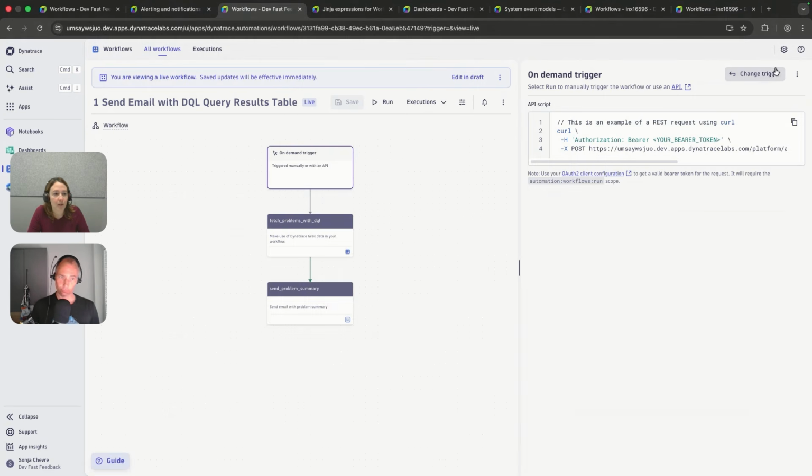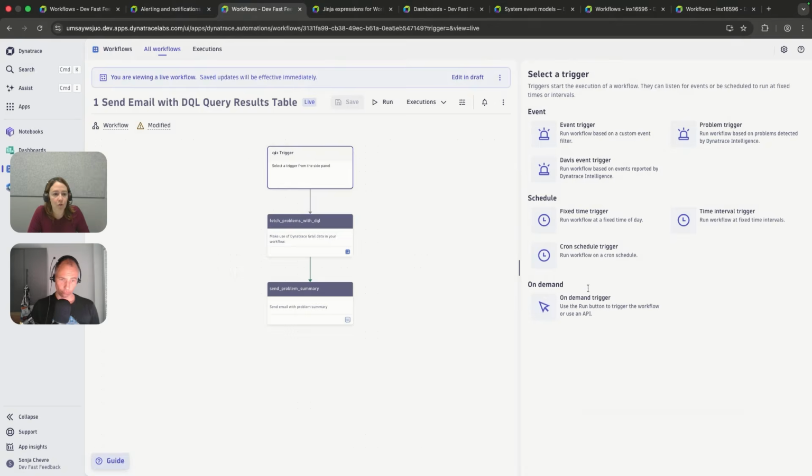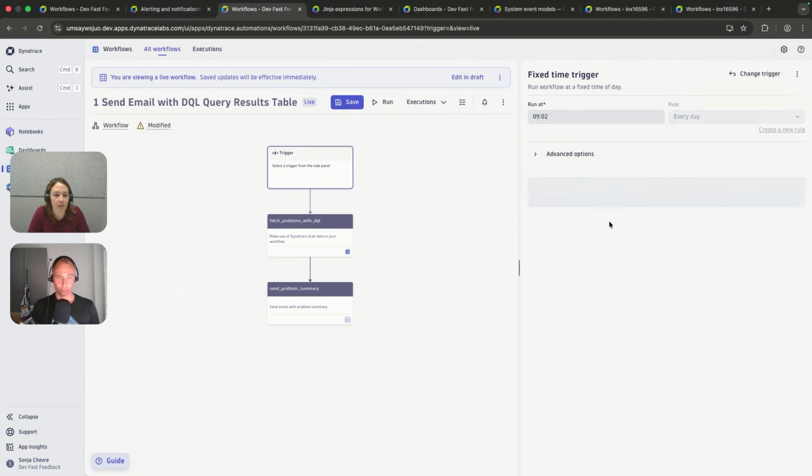So here we are using an on-demand trigger, but if it was real life and reporting, we would use a scheduling trigger. So we could either say we're using a fixed time trigger to always run the workflow at a specific time of day. So we could say, okay, it should always run at that time.